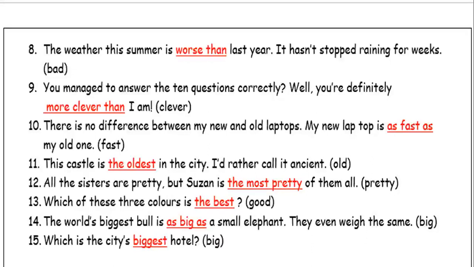Sentence number 13, which of these three colors is? I want to talk about one among others, one color among other colors. So I should use the superlative form, and the superlative form from good is the best. So the best answer here is: which of these three colors is the best.